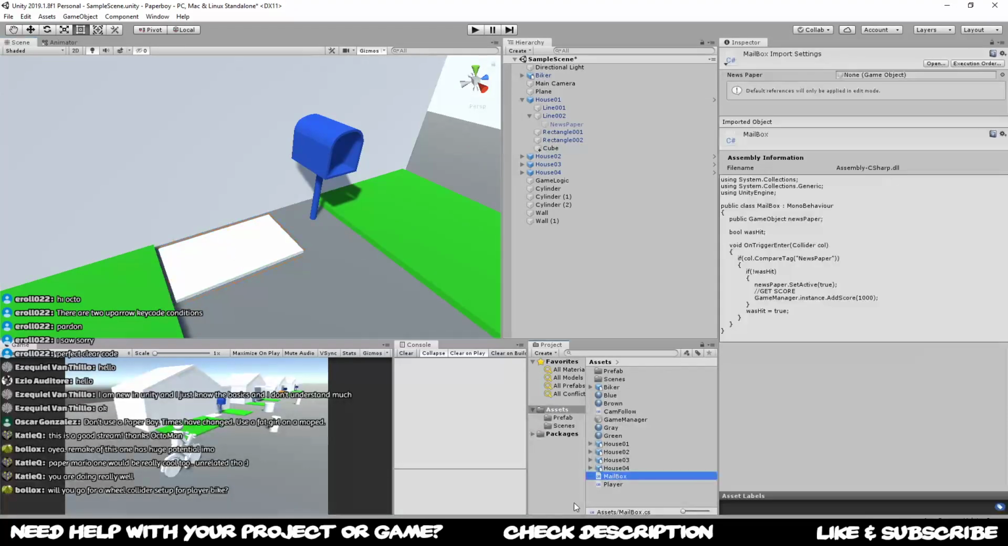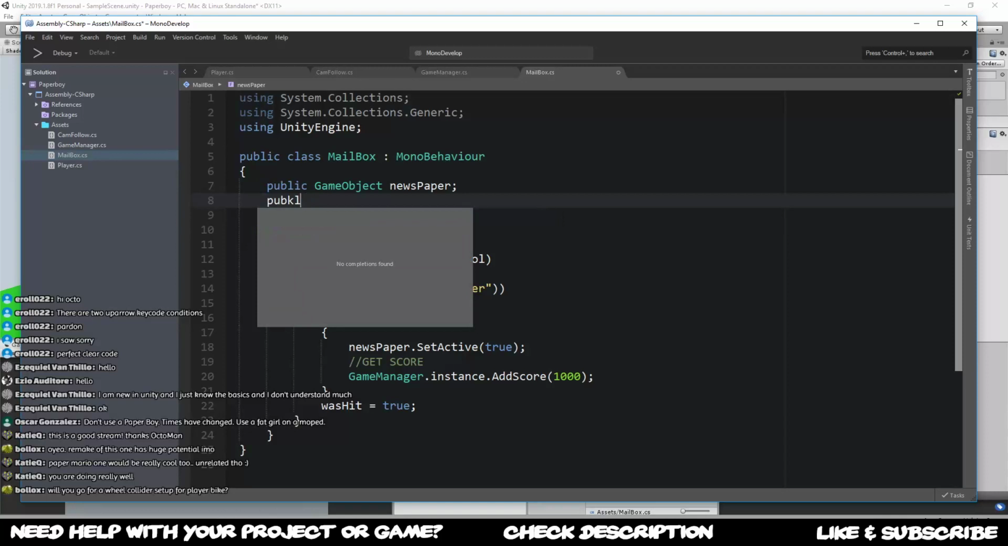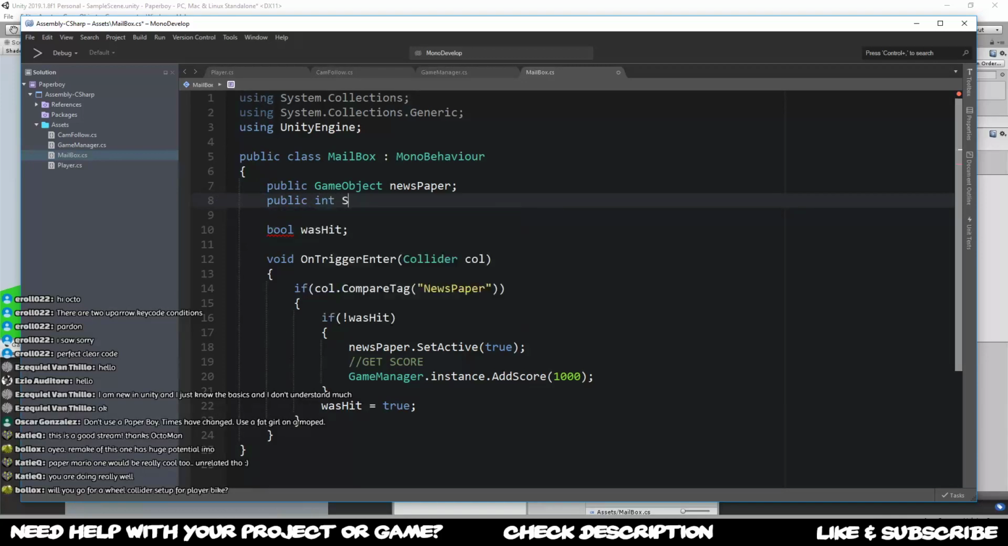Basically, what we could do is make use of the mailbox script. But for that we need to make sure that the mailbox script's score is a public value, so we can change it. Because we do the same thing, we don't necessarily have to create a new script for that. We just make this one a public value for the mailbox, public int score, with a small letter, and we can set this to be 1000 as a base, and in here we just pass in the score we set beforehand.